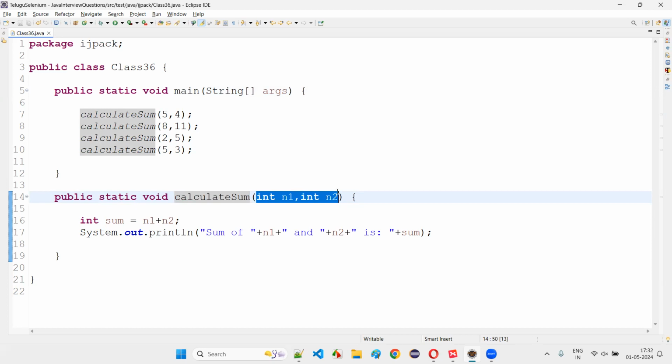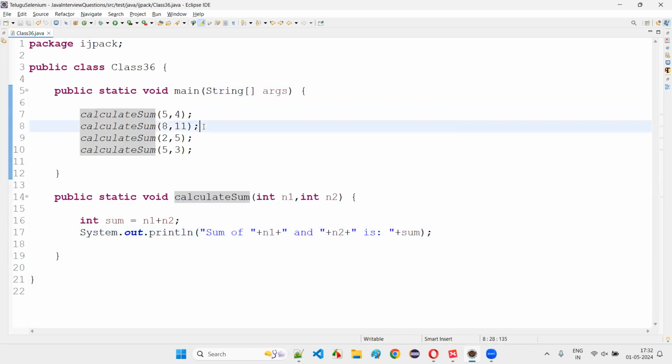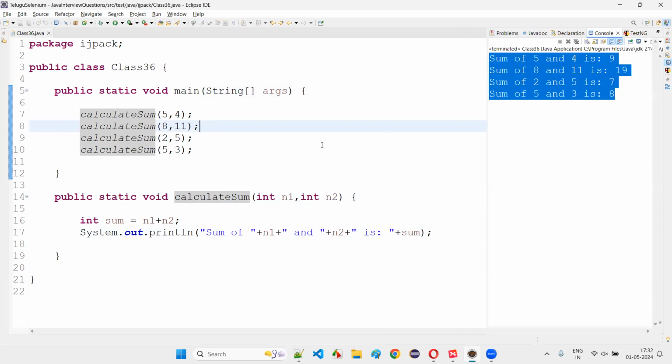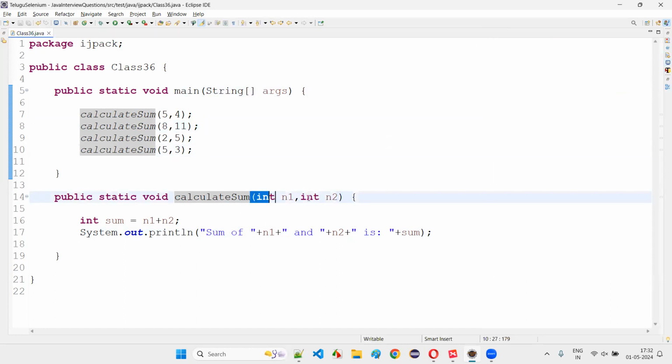In the parentheses you declare the parameters, and inside you write whatever logic you want. Then you can call this method. This is called the method calling statement. That's the reason, guys, no matter how many times you call the method with different arguments, the result comes here. And this method has two parameters.